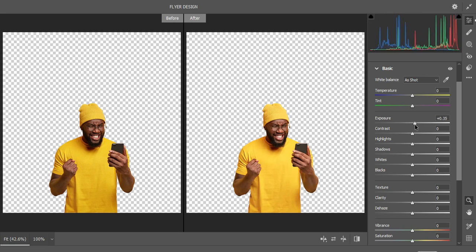So I would like to enhance the exposure, the contrast as well can be enhanced. The highlights can be enhanced as well. Okay, it's more of an eyeballing situation, please take note of that. Okay, the shadows as well can be enhanced a little. The whites can be adjusted as well.